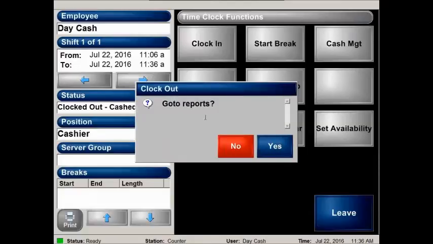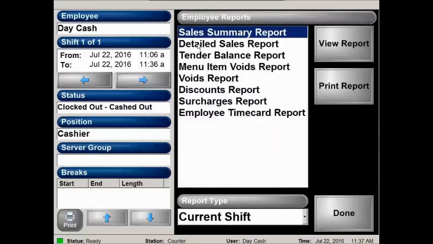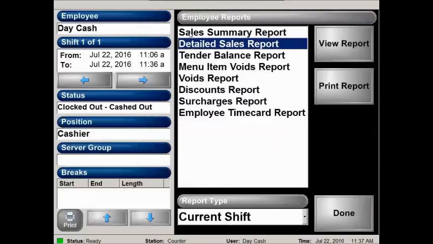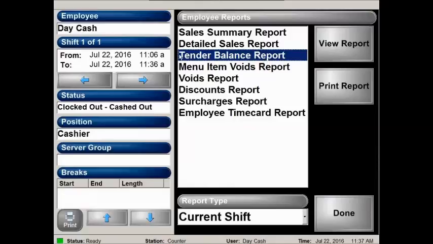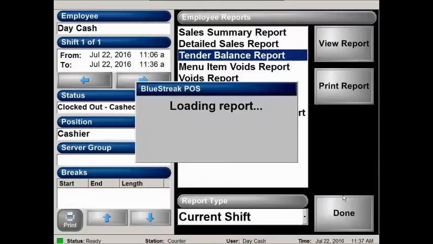And in this case, it's now asking us if we want to report. Well, yes, I want to see if I'm over or short, because right now I have no idea. So yes, we want to see our reports. The only report we need to see is our tender balance report. Does our tender balance? We don't care about anything else at this moment in time. We just want to know, did we give it enough money? Now, I normally hit print, but I hit view simply so everyone can see this on the screen.